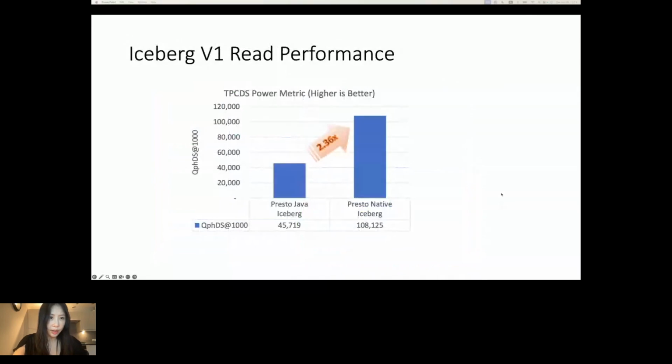Our basic performance tests show that our native Iceberg support is over 2 times faster, and this is basically contributed by the Velox engine. On the coordinator side and planning side, we still see some differences between Iceberg and Hive, and some of them cause some queries to regress, and we are investigating them.